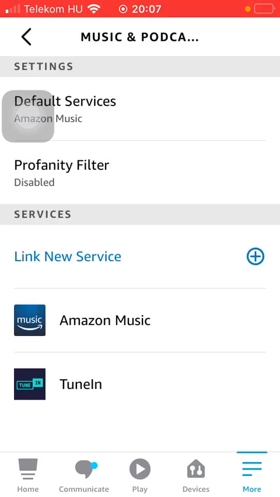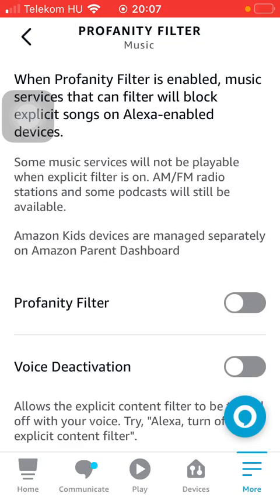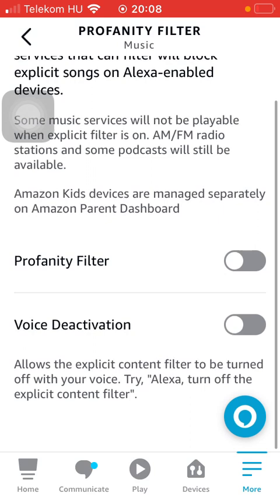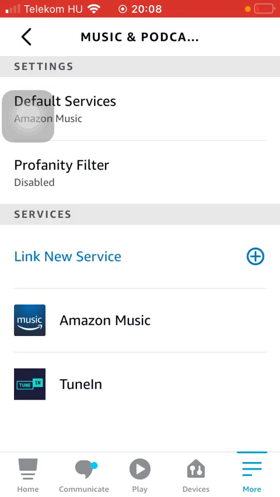If you go back, you can also enable the profanity filter and the voice deactivation, meaning that it allows the explicit content filter to be turned off with your voice. Try: Alexa, turn off the explicit content filter. That's how you can do it.